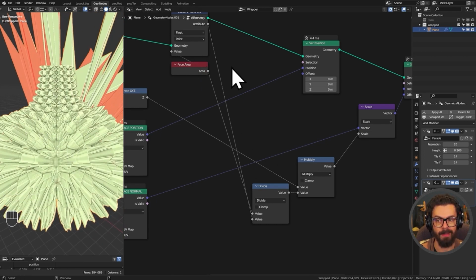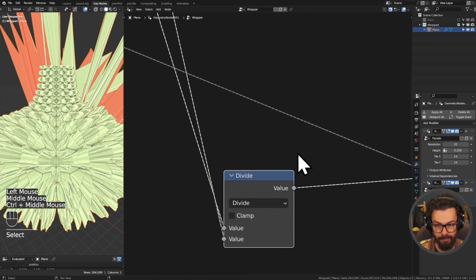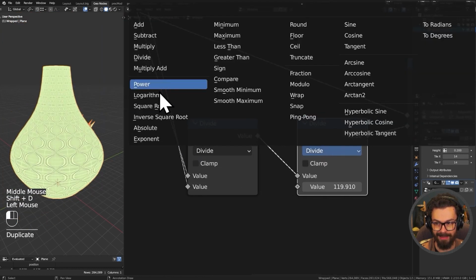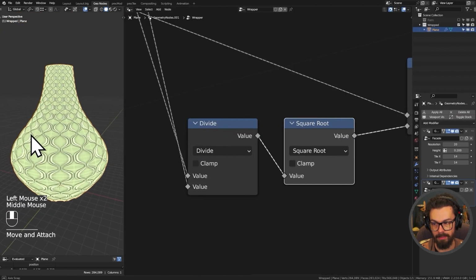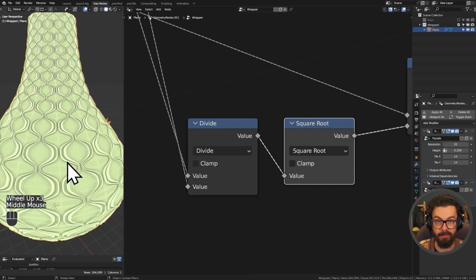And the reason is because face area is squared, right? You've got two sides next to each other multiplied together. That's giving you a square for your area. So we just want to square root this divide. So let's add another math node, set this to square root, and now it's looking a lot more civilized.